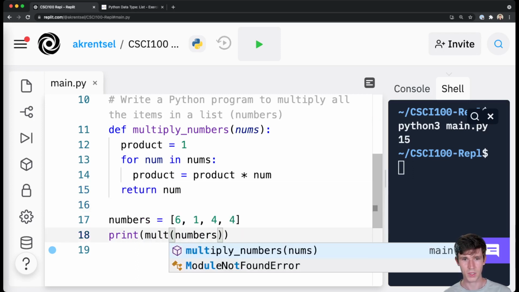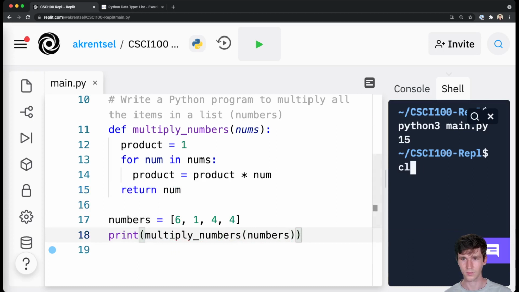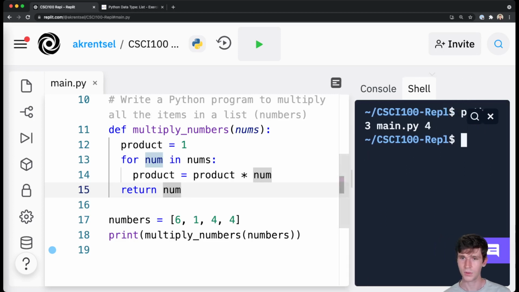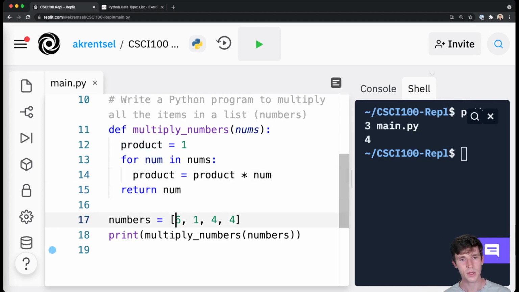So multiply numbers. We got 4. That's kind of strange. Let's figure out what's wrong with our code. So multiply numbers. Okay, product equals 1. For num in nums, product equals product times num. Return num. Huh. I wonder what's wrong with our code, because this should be 6 times 1 times 4 times 4.